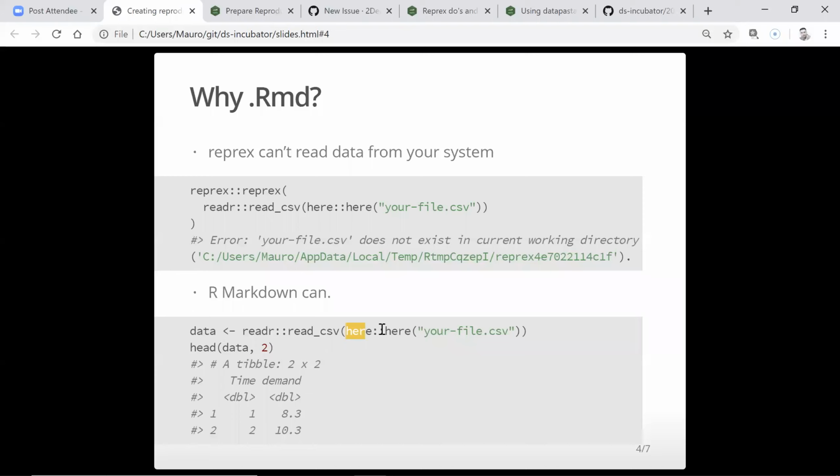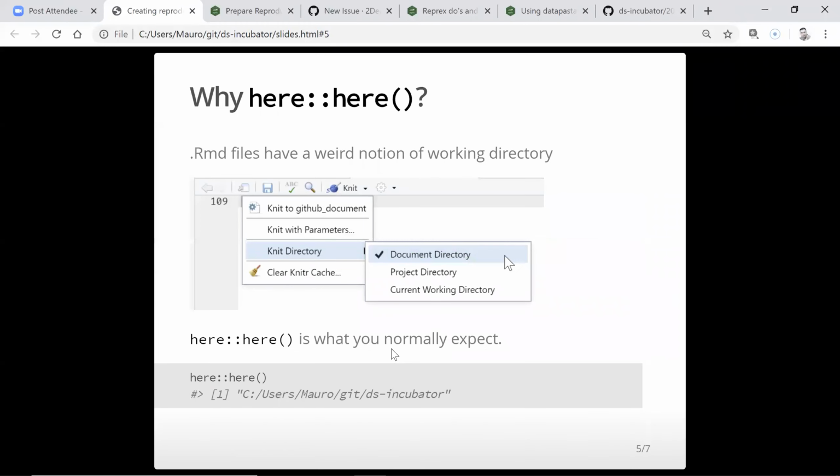So let me now explain why I'm wrapping my path here to my file with here. The reason is because the RMD files, so R Markdown files, have a kind of weird notion of working directory. So if you go to RStudio, you will see this knit button here. If you go to the knit directory item, you will see that by default, R Markdown documents think that the working directory is the place where the document lives, so the document directory.